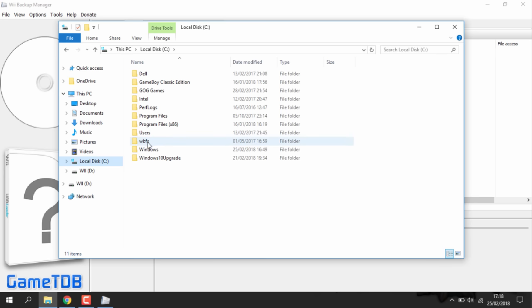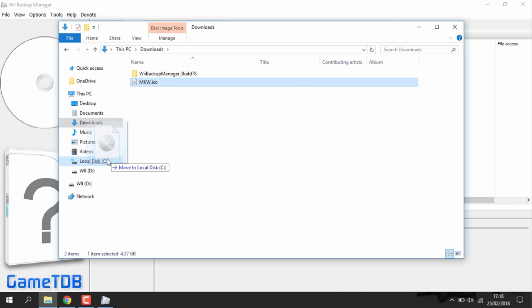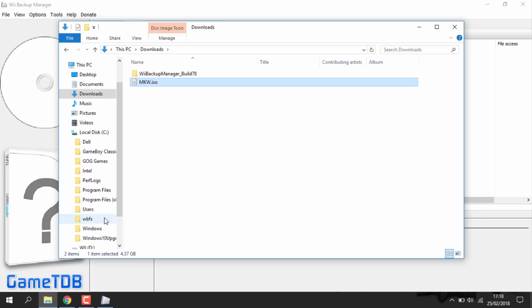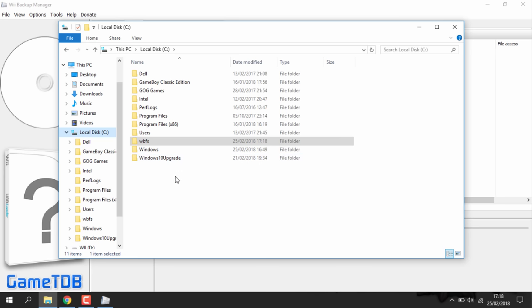So what you need to do is create a new folder called WBFS. I already have one. To get a new folder, all you have to do is right click New Folder. It's that easy. And then rename it to WBFS. Your ISOs, or if you only have one, your ISO file will go into this folder.